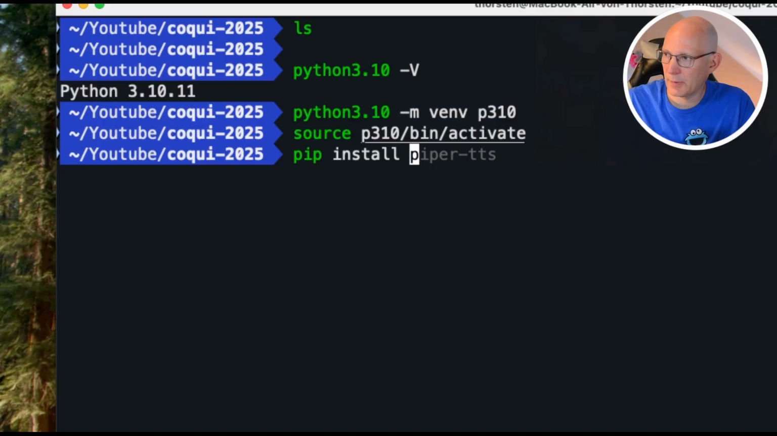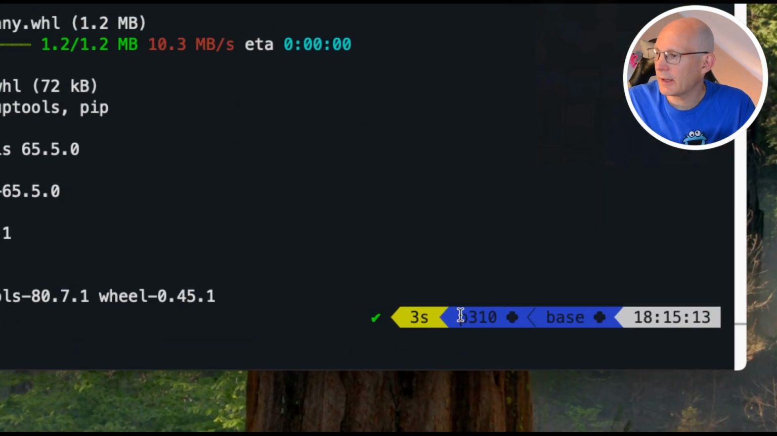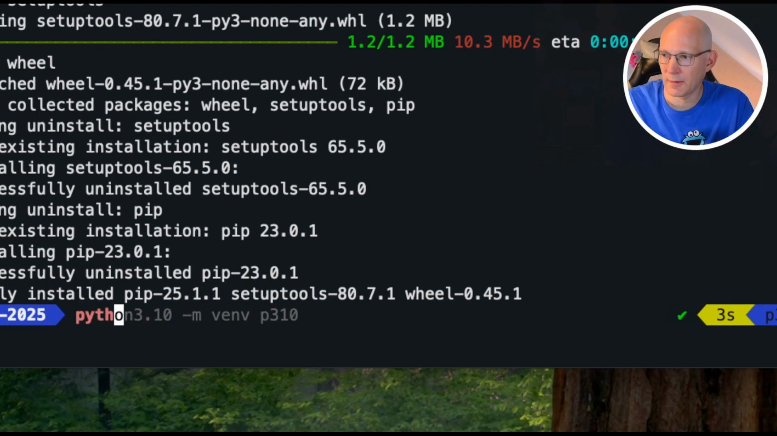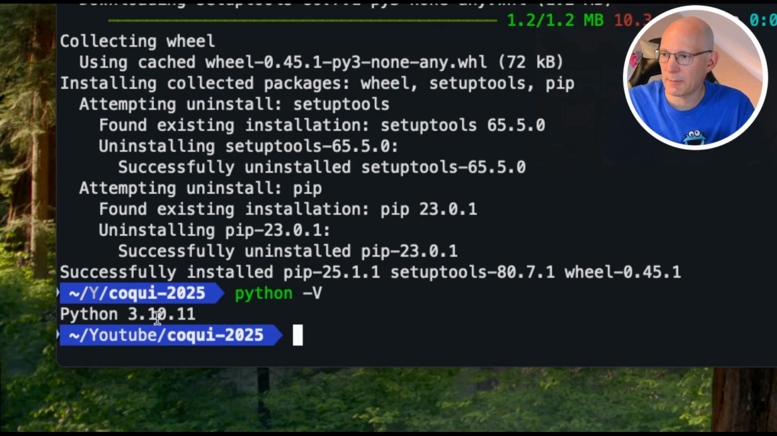Let's install pip, setuptools, wheel with uppercase U for updates. Once done, you can see that my virtual environment with Python 3.10 is enabled. Just to be sure, let's run python with uppercase V for version. So we can see Python 3.10 is active by now.